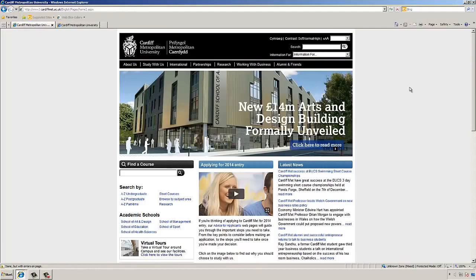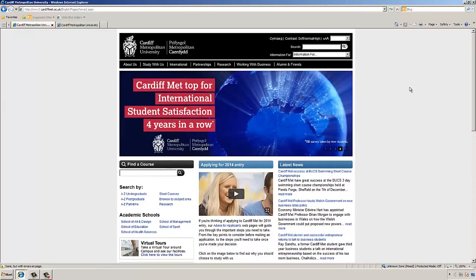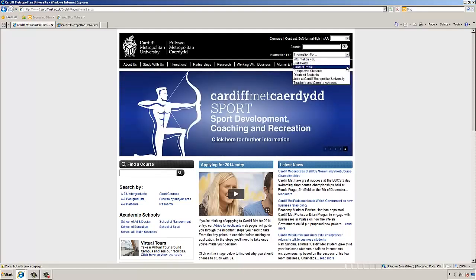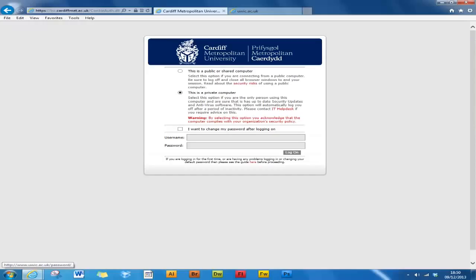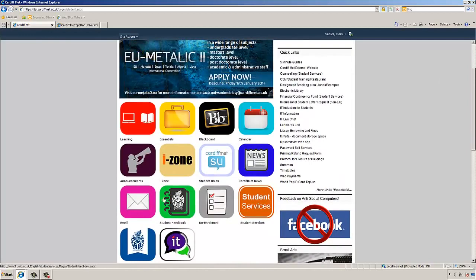Off campus, the starting point for all of Cardiff Met's resources, including email, is the homepage of our website, www.cardiffmet.ac.uk. From here, navigate to the Information For box in the top right-hand corner and select Student Portal from the drop-down list. You will be directed to the login screen where you should enter your username and password. This will take you through to the Student Room website. From here, navigate to the email icon and click on this.